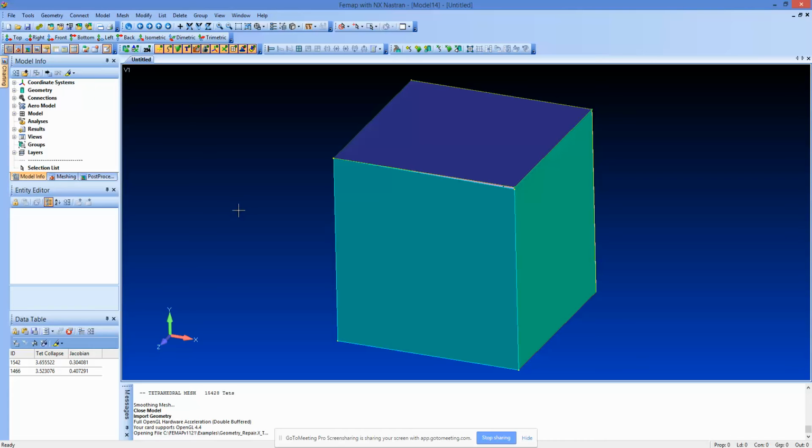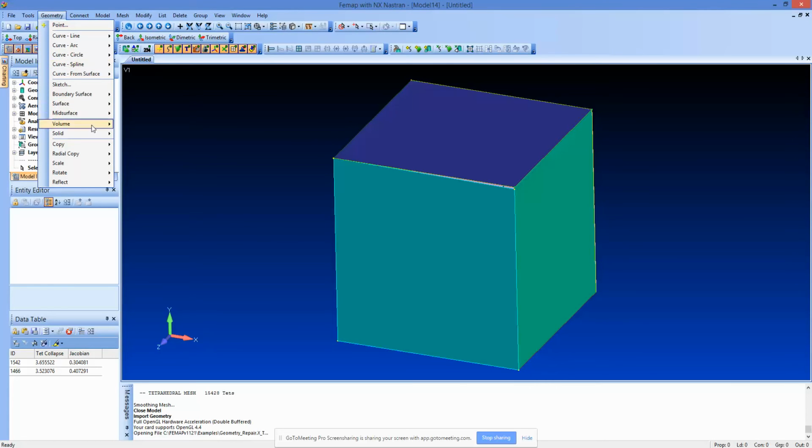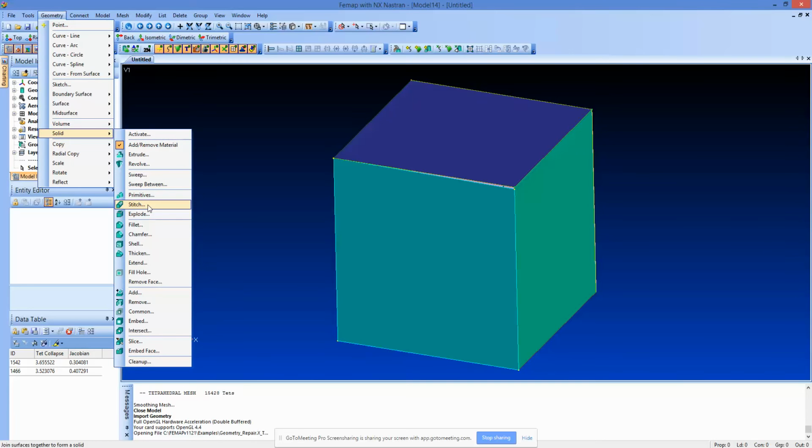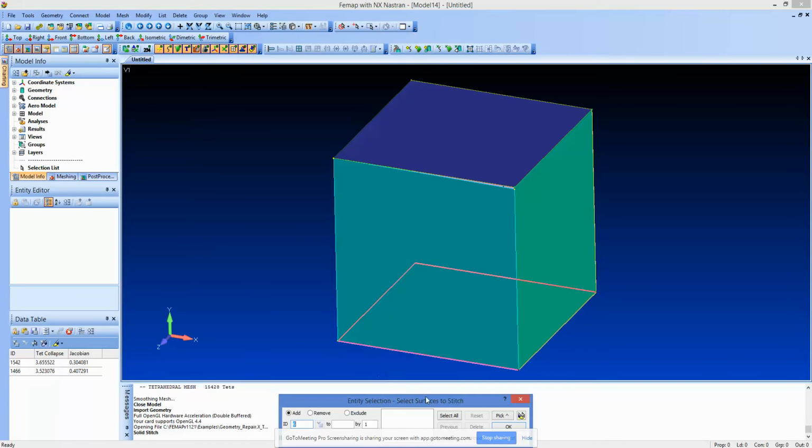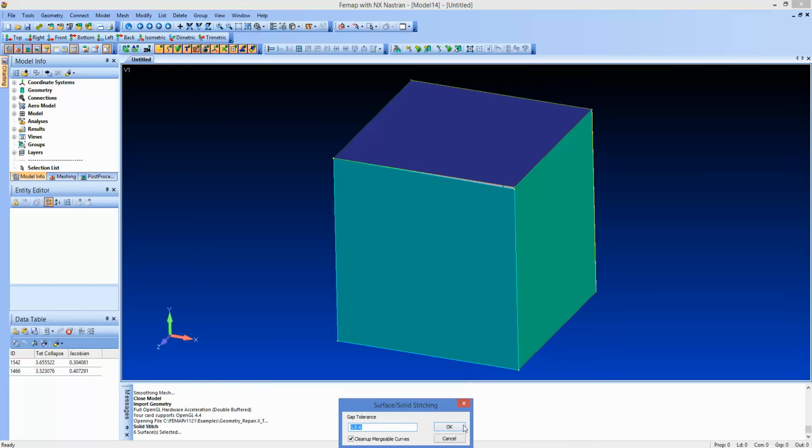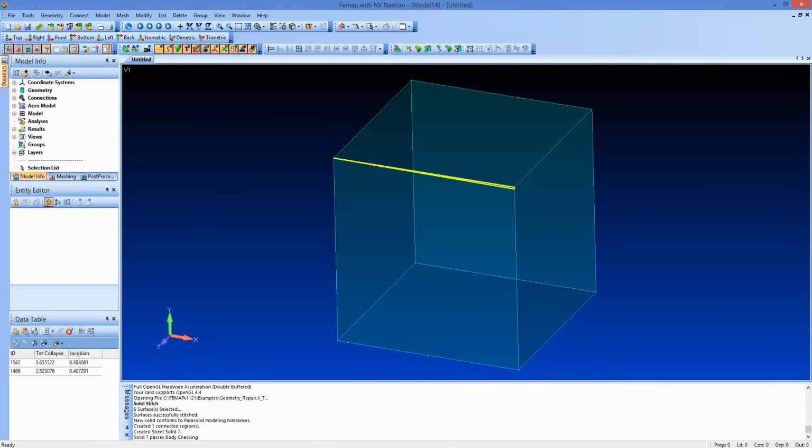So I've got this in, and the first thing I want to do is stitch it into a solid, because it doesn't have to be a complete enclosed solid. So I'm going to use under geometry, then solid, then stitch. And I'm going to pick everything that's here. Sorry, hit this. And hit OK. Now, you'll notice at the bottom in the messages area, it says solid 7, which it just created, passes body checking. You cannot trust that message.